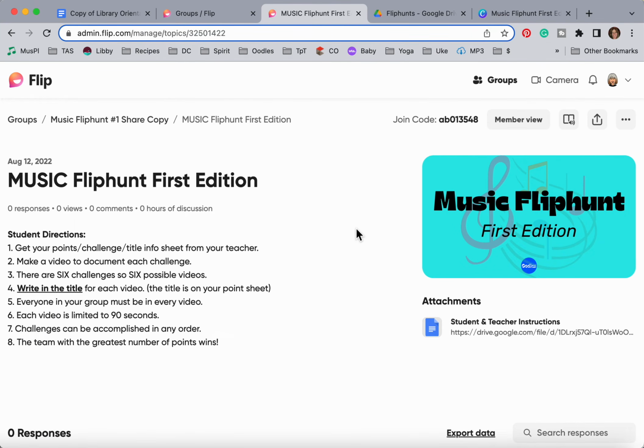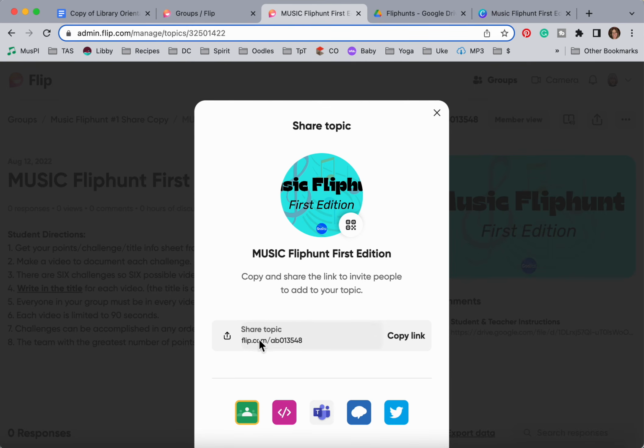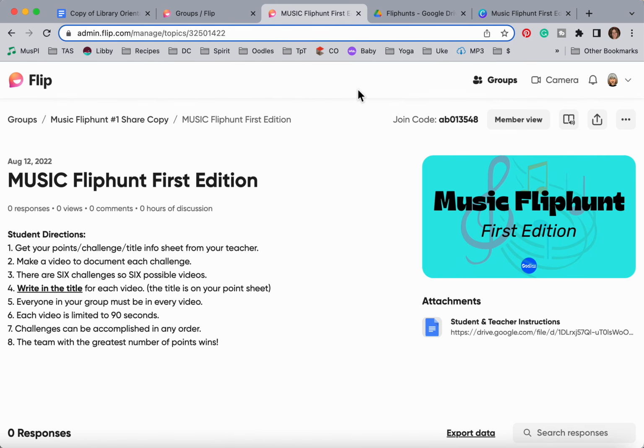Now, when you want the kids to actually do the flip hunt, you're going to give them this join code right here. And if you hit the share button, you're going to get the copy link. So they'll come here, they'll put in the join code, and off they go.